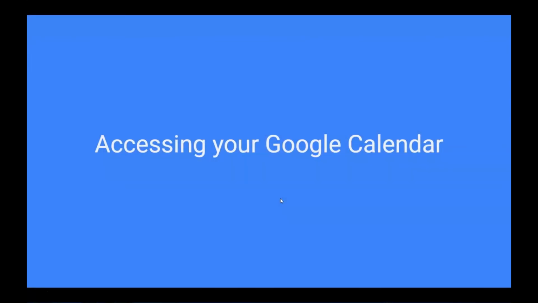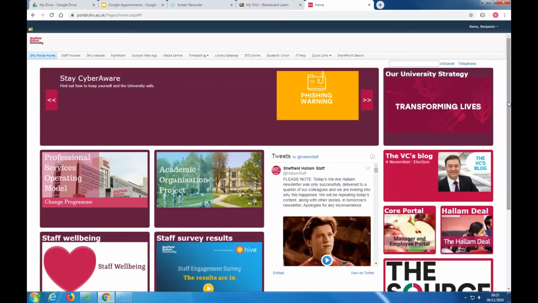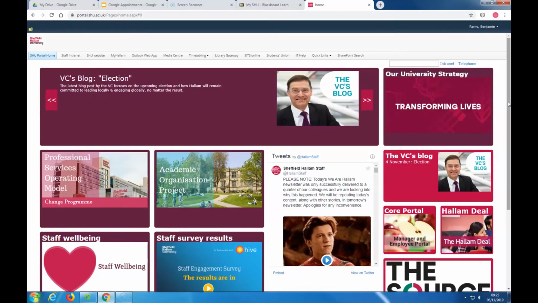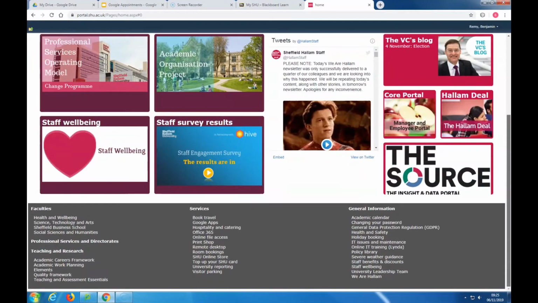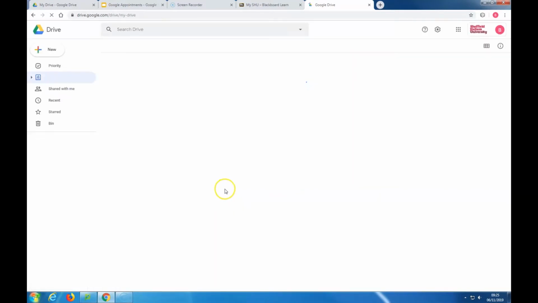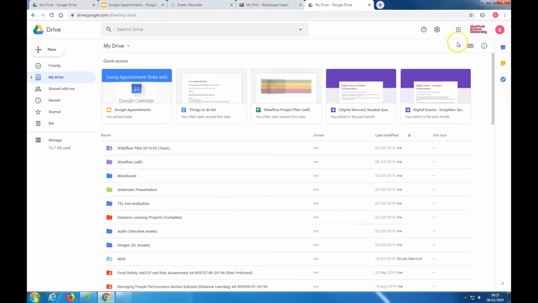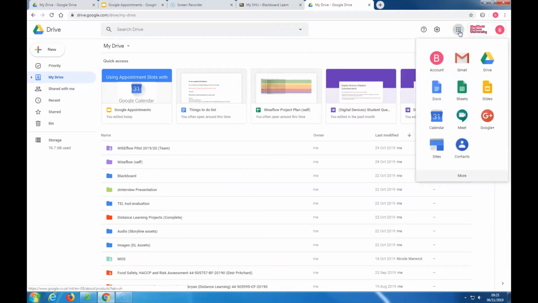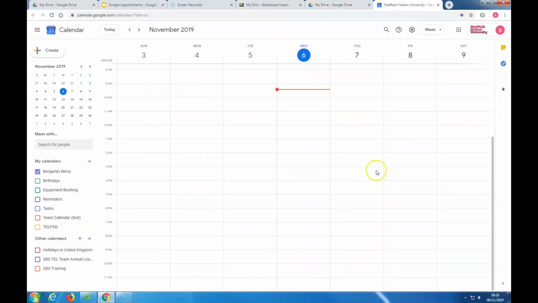So first of all, I'm going to show you how to access your Google Calendar. The easiest way to access your Google Calendar is to start from the staff intranet page, scroll down to find Google Apps. This takes you to your Google Drive. You can then go up here to Google Apps and find your calendar. So this is my Google Calendar.